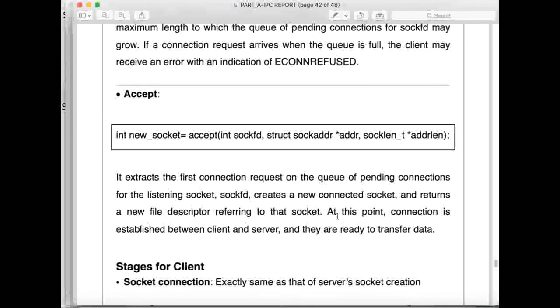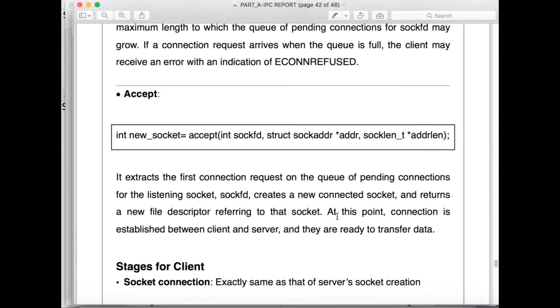Next is accept. This is the system call that extracts the first connection request on the queue of pending connections for the listening socket, which is described by a particular socket descriptor, creates a new connected socket and returns a new file descriptor referring to the socket. At this point, the connection is established between the client and the server, and they are ready to transfer the data.